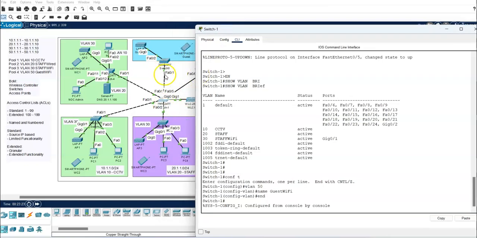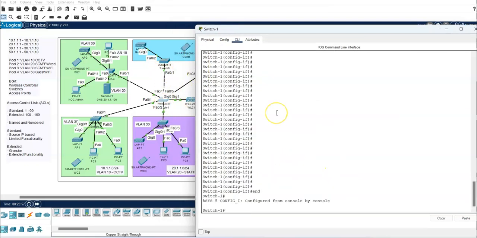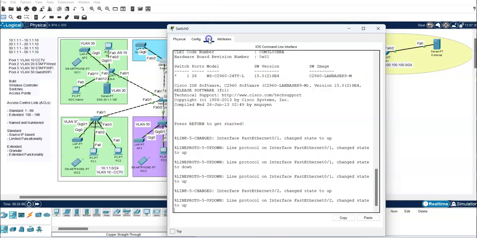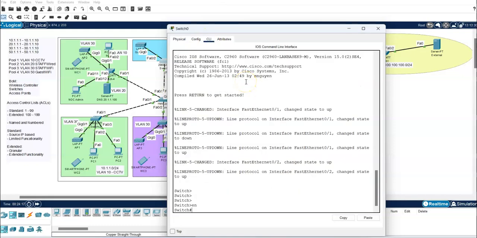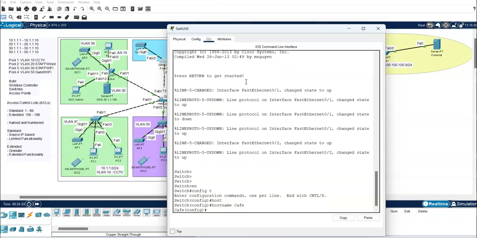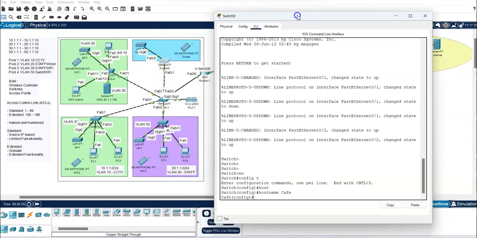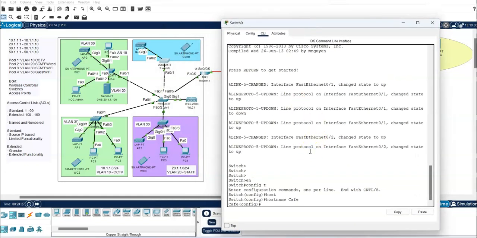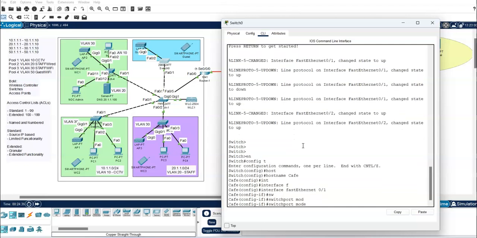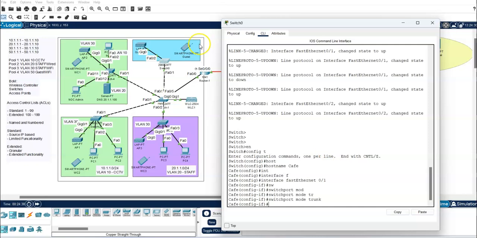The interface that's connected to the cafe switch is FastEthernet 0/5. So let's go to that and run show run. We are connected to FastEthernet 0/5 and it's a trunk, so that's fine. Then we need to go to that switch and check its interfaces. Let's rename this switch and call it cafe, or whatever name you like. Then on the first interface, FastEthernet 0/1, we make it a trunk with switchport mode trunk, and that will carry the connectivity.